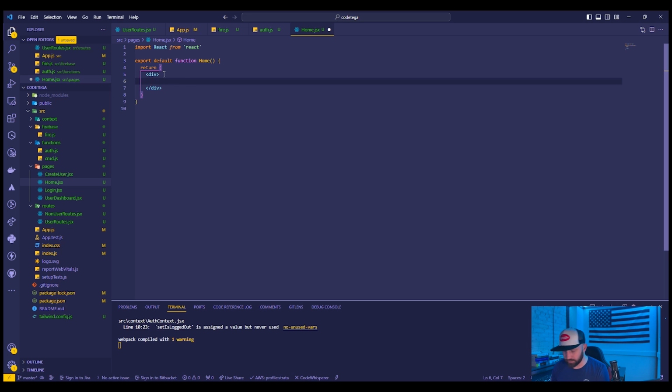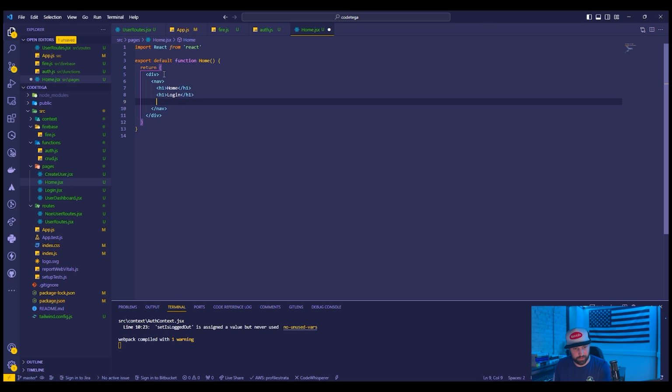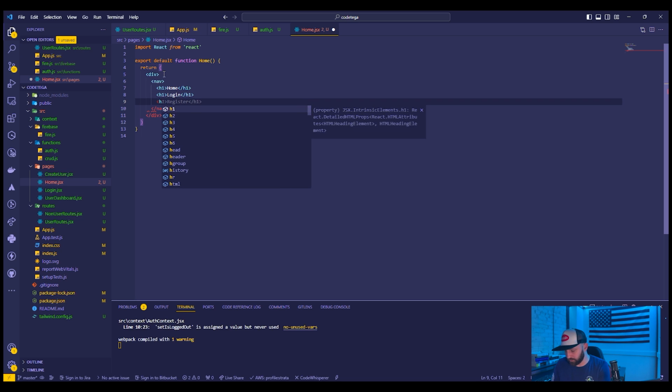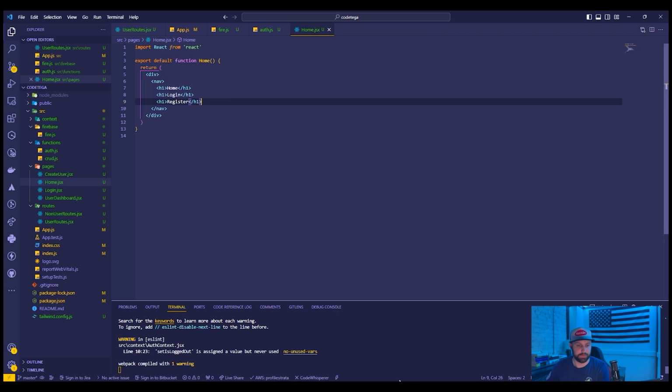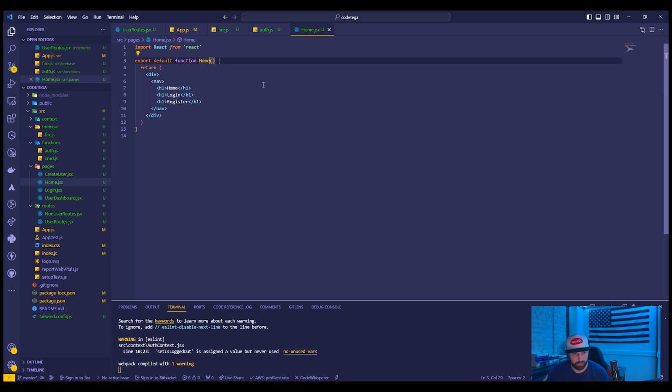Let's create a few links, like our little navigation. Do home. We'll do login, H1 login. And then we'll do create user, H1 register. That'll work. Make sure it's still there. And then, all right, we got these. Let's have home take a prop called children. If you're familiar with React, you'll understand what I'm doing here.